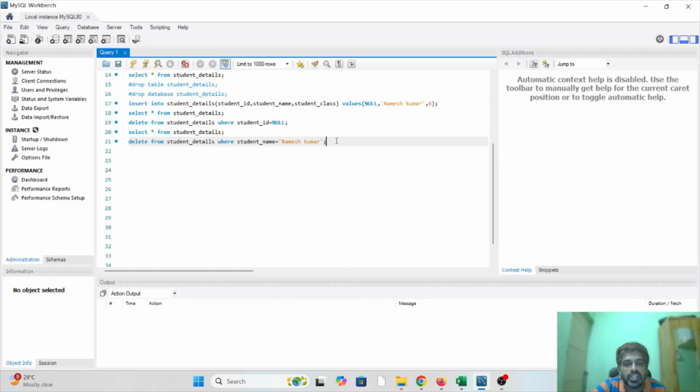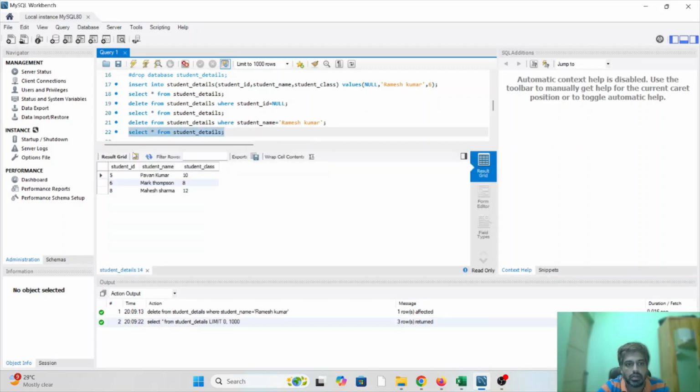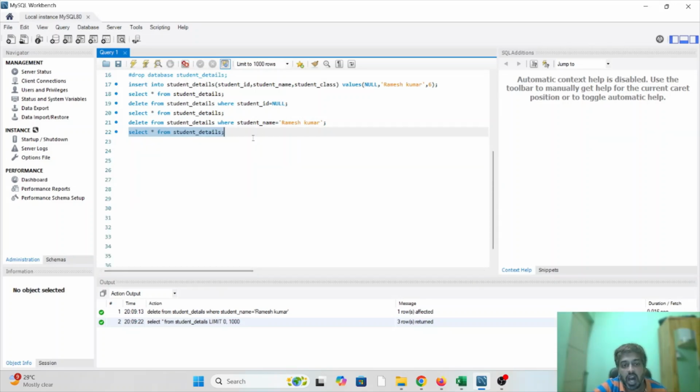Okay, so now let's try to delete that particular row. Now let us check the table again. So now you can see that the row with the student ID null and the student name Ramesh Kumar has been removed from that particular table. Okay, so this is how the null value works.